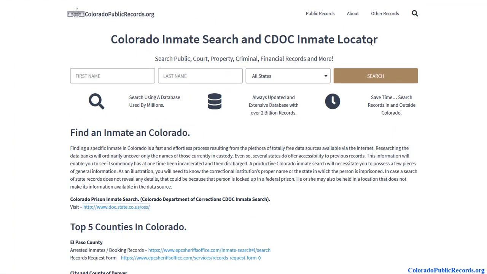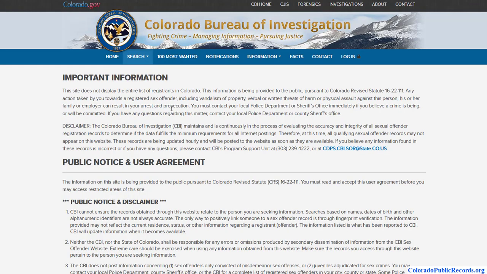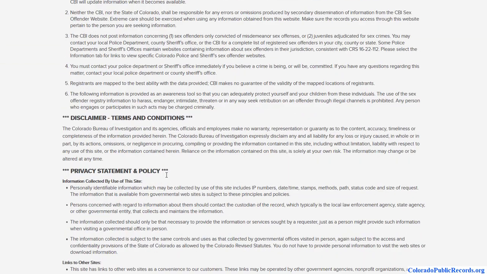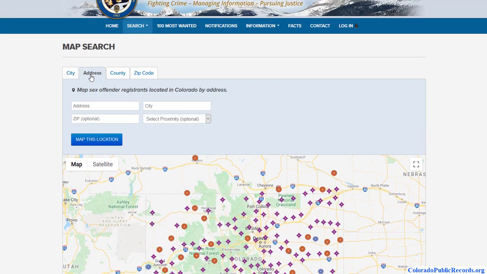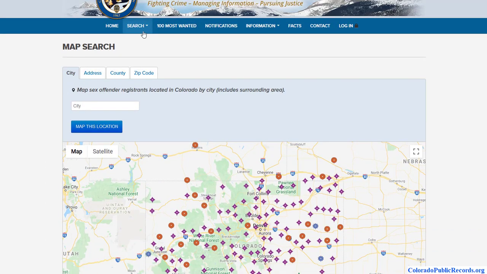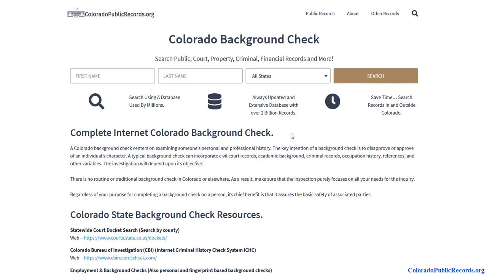Another database to consider when doing a criminal-related background check is the sex offender registry, and Colorado offers a search. You can do a map search, or you can do a name search, and this is a statewide search. Again, here you can do address, city, county, and then if you wanted to just do a name search, you can do that as well. So that's it. One more thing to consider is using the name search on top here.